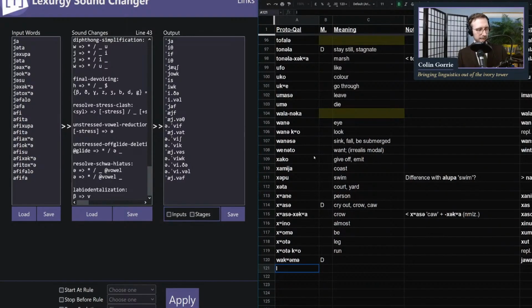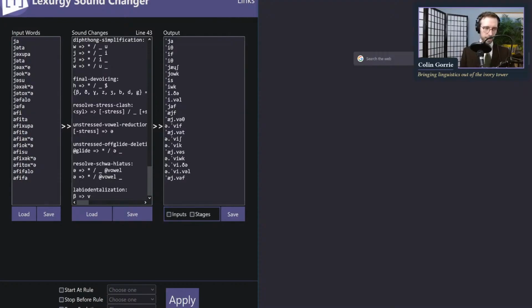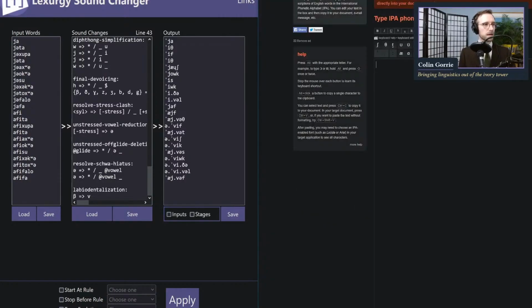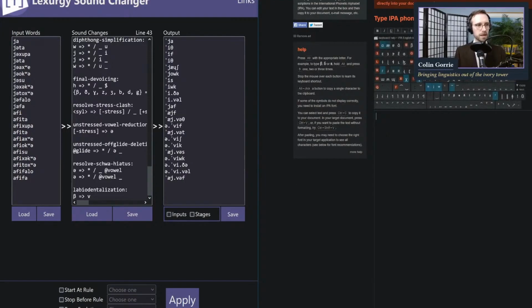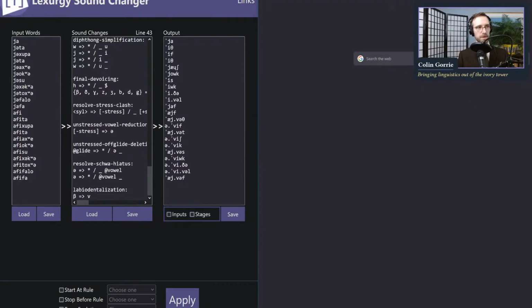So lang, so I need to get the IPA keyboard out, I think. Go to the full version, lang. Where is the T? Oop. Okay, you, one wrong move and I tell you everything goes crazy.